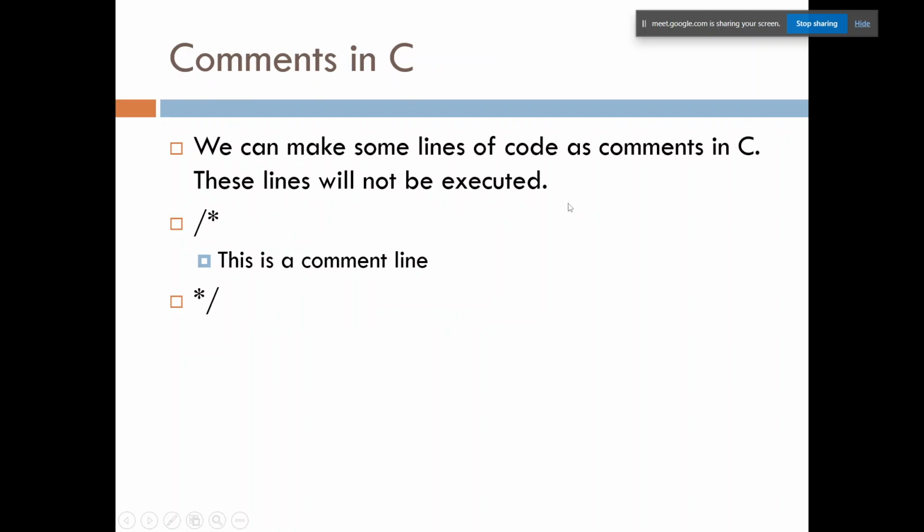So these are the rules and regulations we need to follow. And finally, if you want to write any comments, you can use slash star star slash. Comments means like any notes or anything. If you want to write for yourself, you can go for slash star star slash. These lines, whatever you write in between slash star star slash, will not be executed. Like here I wrote this is a comment. This will not be printed. This will not be executed.